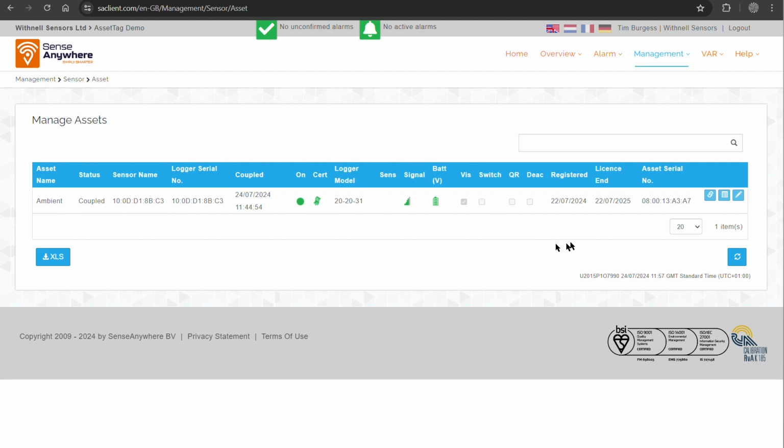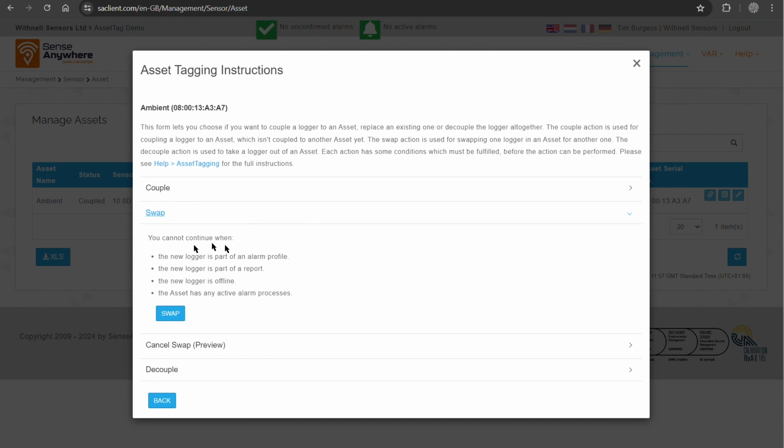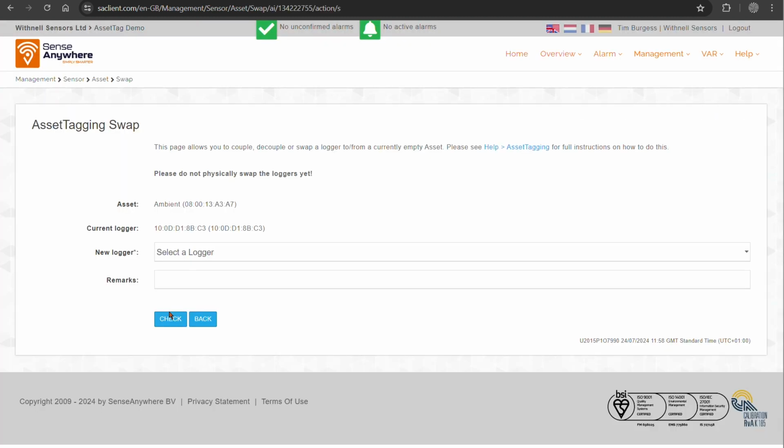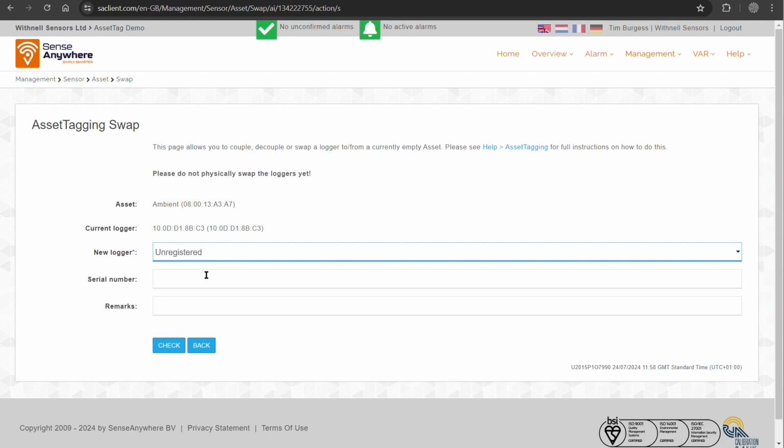To do the swap on the system, you click the chain link icon, click Swap. This will now give you the conditions that need to be met for the successful swap. Click Swap. Now, it is important: do not register your rental logger to the system. The beauty of the asset tag is that the asset tag holds the license and not the logger. So we select New Logger and click Unregistered. You may have other numbers on the system, but for this purpose, you have to click Unregistered.